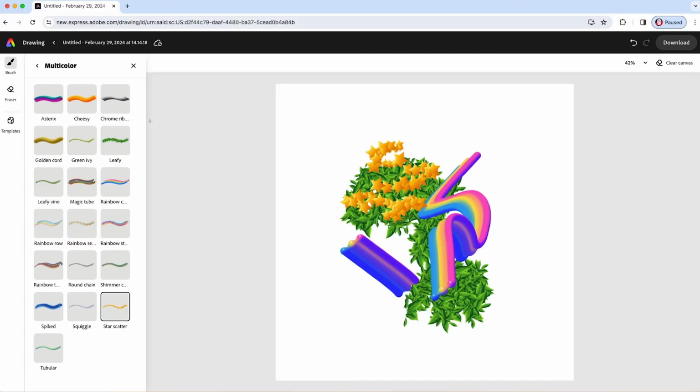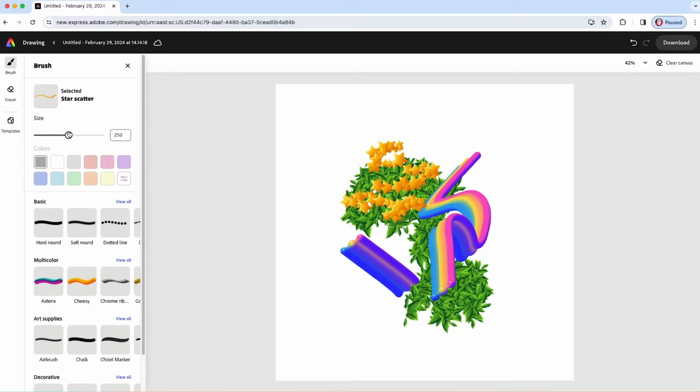If you want your brushes to be bigger, tap on this little arrow. And here is the slider you can move to make your brush bigger by moving to the right, or smaller by moving to the left. I want mine to be bigger, so I'll go this way. And now my stars, as you can see, are a little larger. Back to my multicolor brushes.